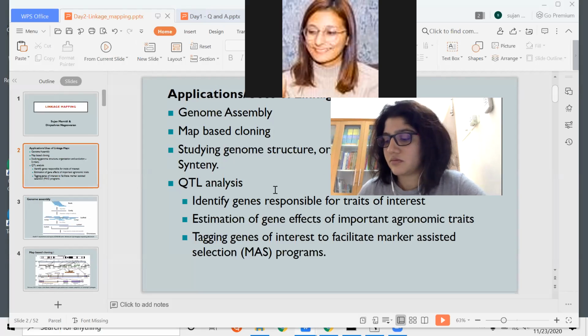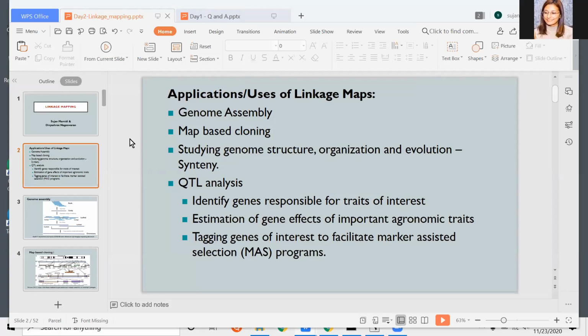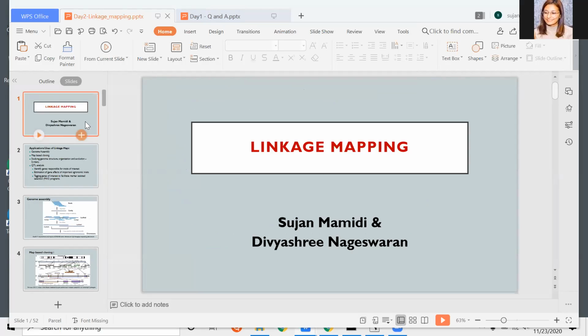So with that, we'll go with the next part of our workshop, where we'll be talking about linkage maps and build a demo of it, building a linkage map.